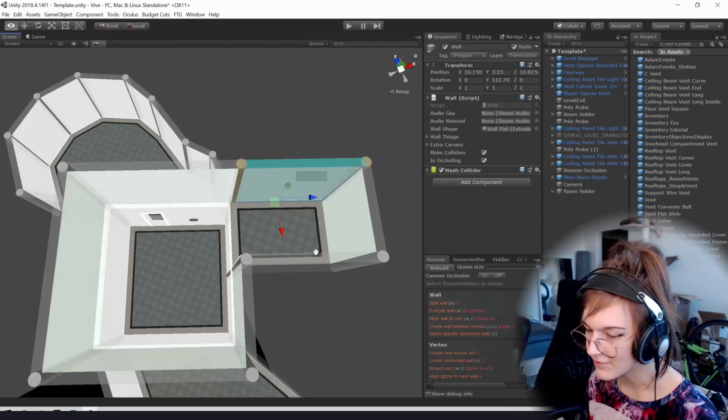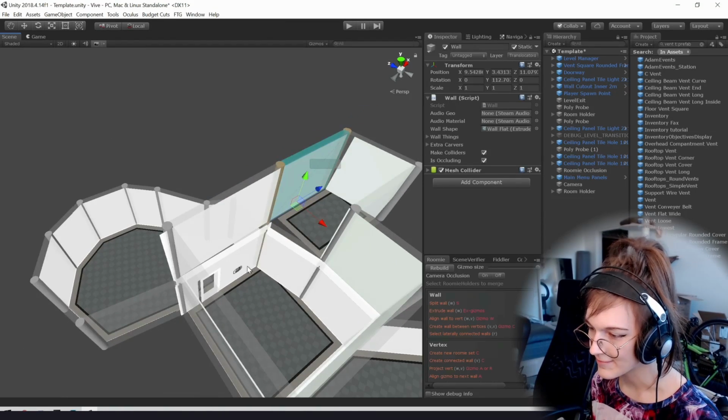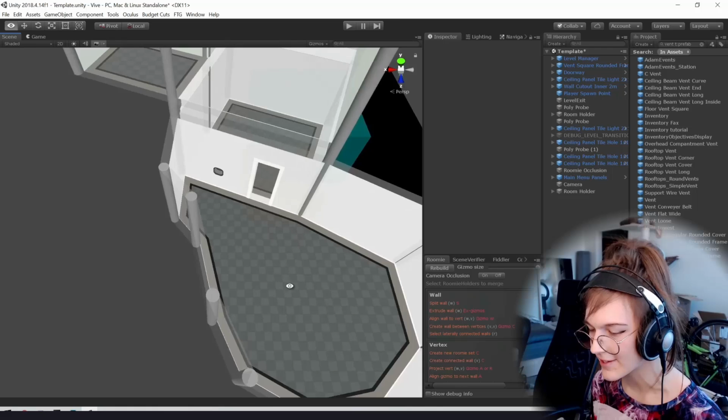But yeah, so this is Roomy. It's probably the biggest tool we've had in this, and a lot of work went into this because there's a lot of things that you need to do, right?